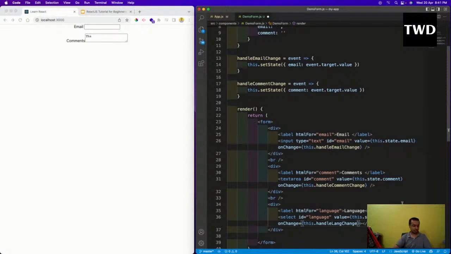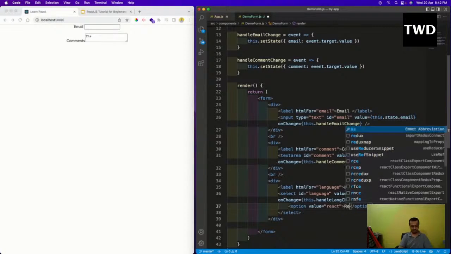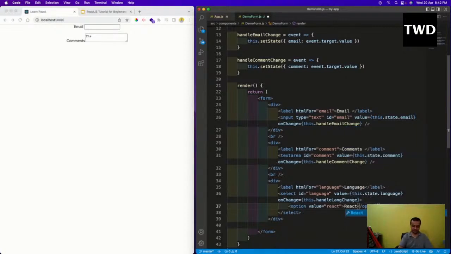So we are making a drop down statement now. Okay, so we have an option of value react, and it will be React, value Vue, Vue, value Angular, and this will be Angular. So one more thing is remaining here.